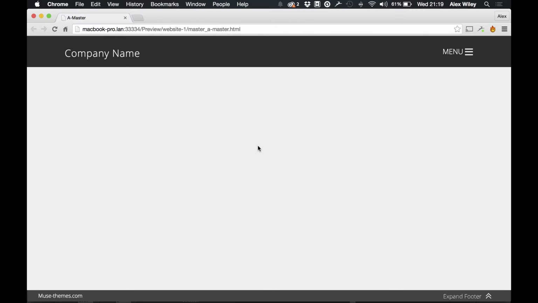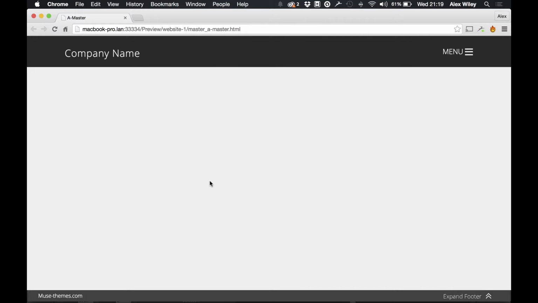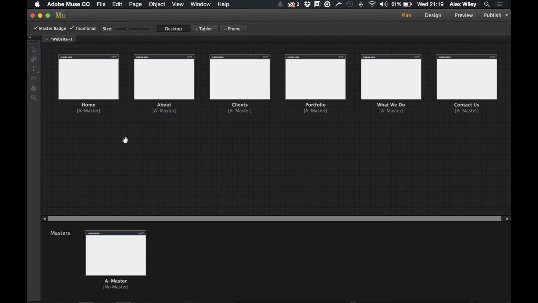Today I'm going to be showing off the expandable footer which was recently shown in the Manhattan theme. We can see here at the bottom when we click on the footer it expands up to reveal a sitemap and some social icons like so. So let's jump over into Muse and see how we can create this ourselves.